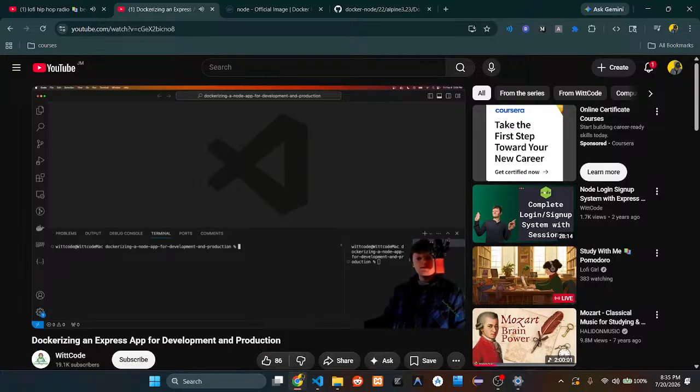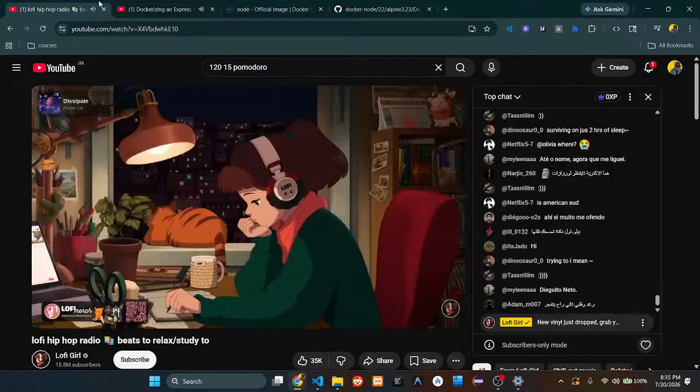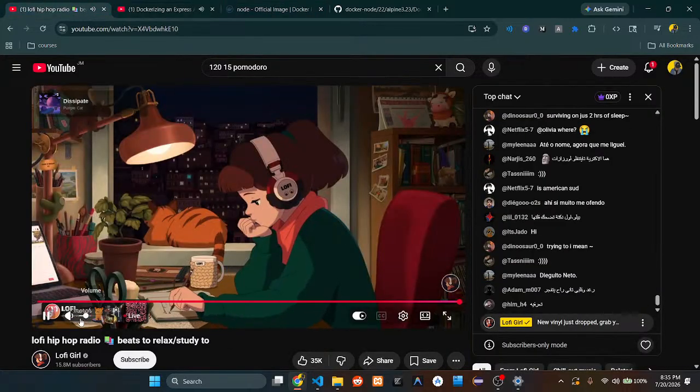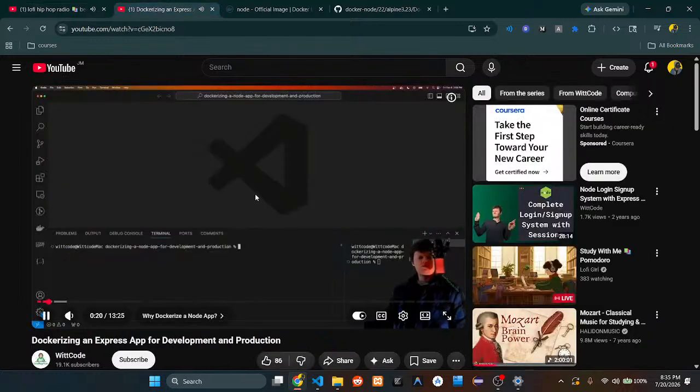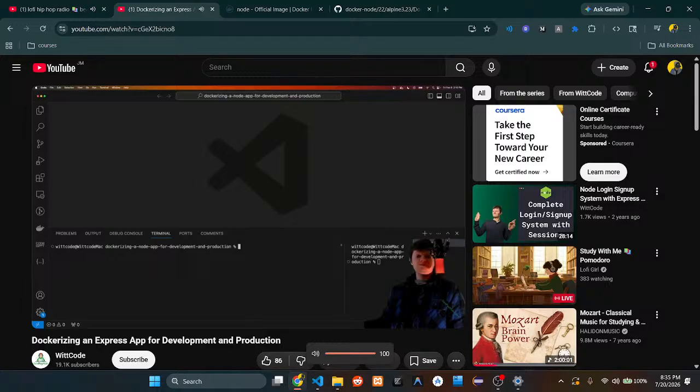So before we begin, let's talk about why we would Dockerize a Node app. Well, Dockerizing a project is always a good idea because it solves the "it only works on my machine" problem by providing a consistent and isolated environment. For example, Dockerizing a Node app will ensure that the program behaves the same on a Mac OS machine as it would on a Windows or Linux machine.